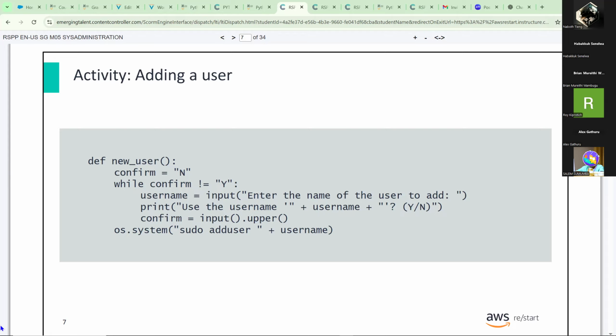So the whole of this. We are adding a user to our system, right? That is what this function does. And you can see here at the end of it all, we are elevating our permission, sudo adduser.